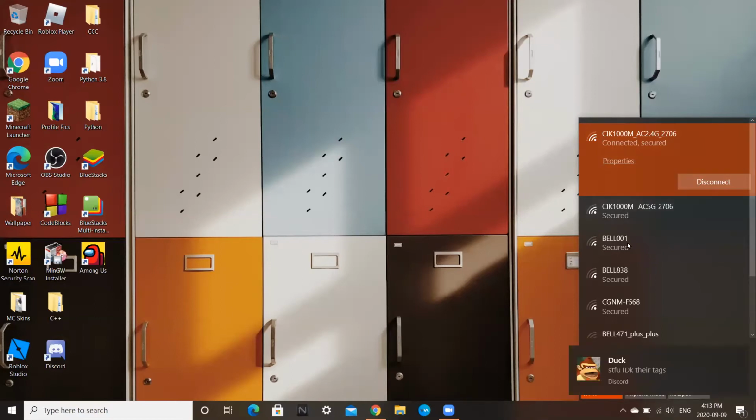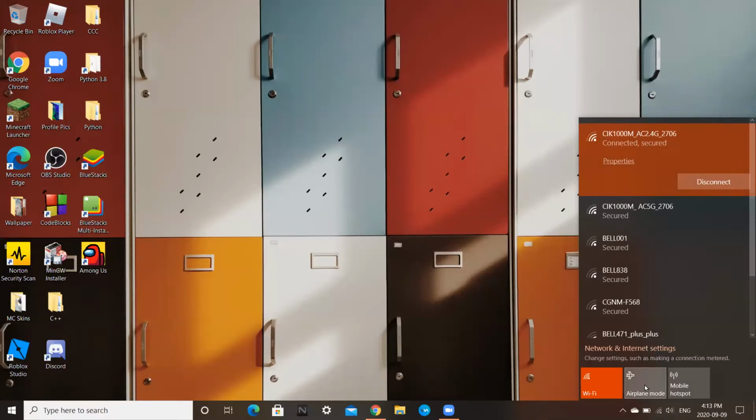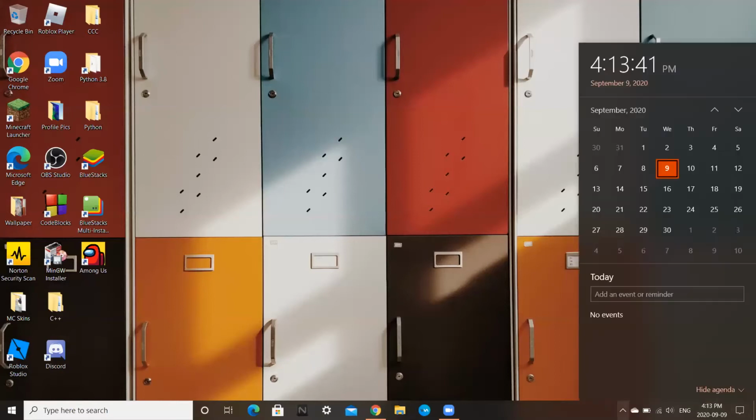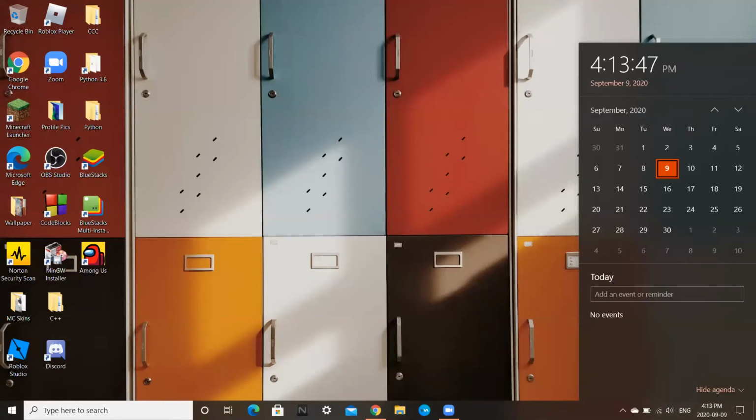And you can also choose to go into airplane mode or to use a hotspot. As well, in this system taskbar, there is the date and the time. If I click on this, you can see the calendar. First we have the time and the date. And here's the calendar where you can click around and see your current events or upcoming events.